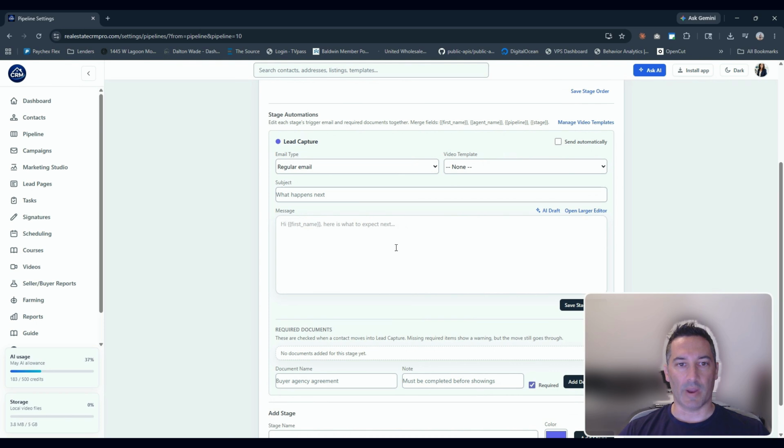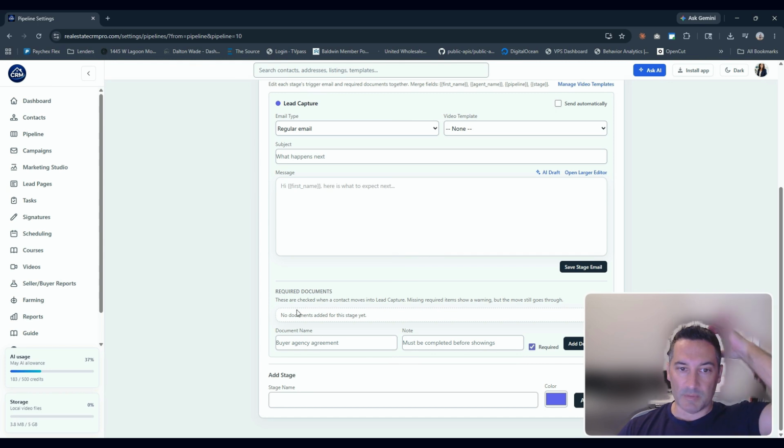Okay. And again, I can draft the email. So if I want to email at this stage, I can draft it. I can have AI draft the email for me. So I can write in what I want, have AI draft it. It'll edit the email for me, just like it's done in other portions of this. If there's certain documents that I want included in here, I can include documents in this. So buyer's agency agreements, I can include that in here as well.